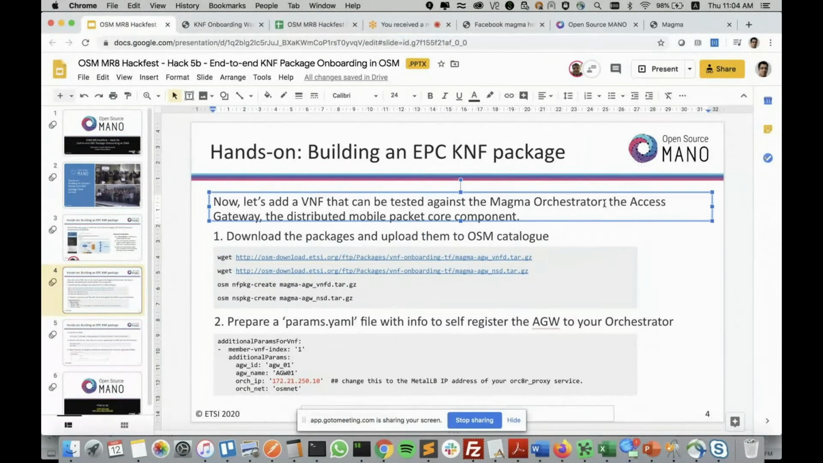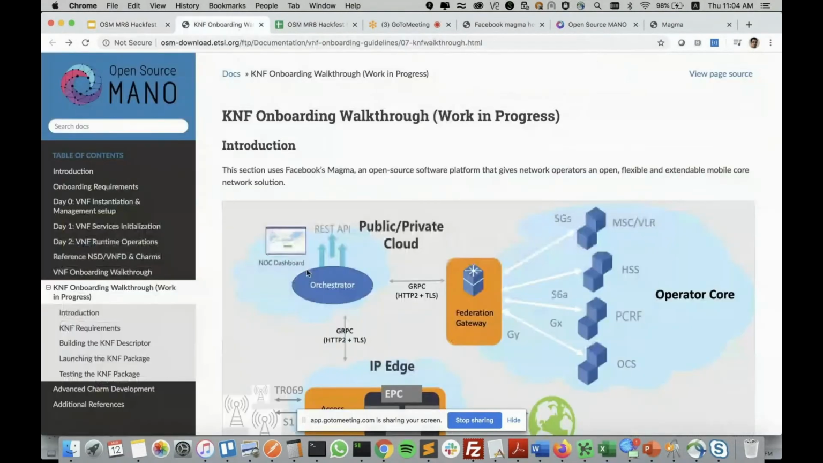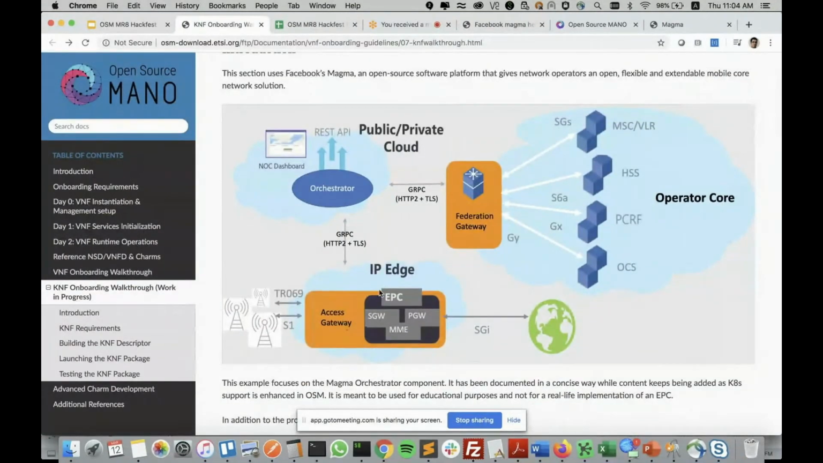So the other component down here is the access gateway. This is the packet core actually. The orchestrator is just there to configure it. From the OSM perspective, in NFV, the orchestrator will be like the EM or EMS of the VNF, which is the access gateway. I see it that way.